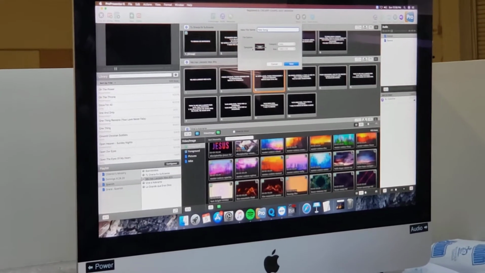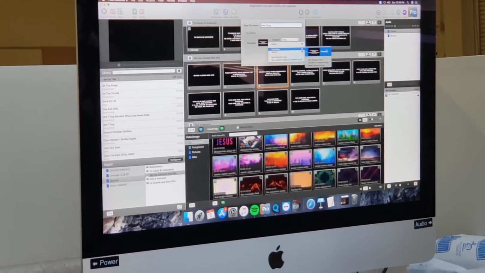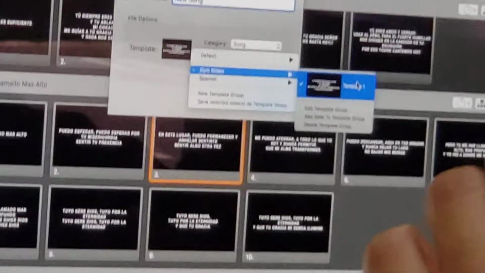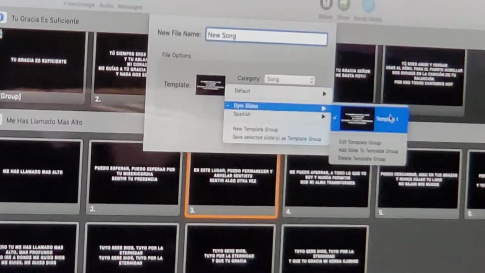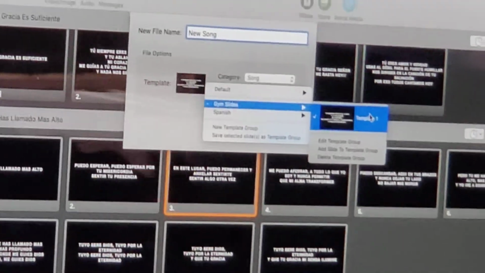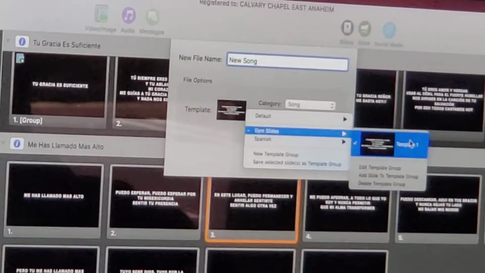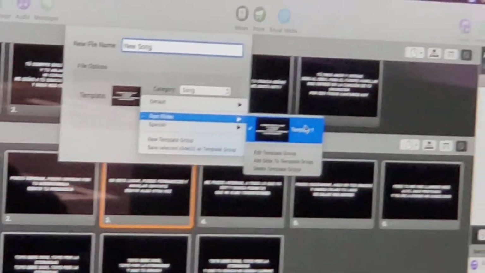So you can change the template to a different template. In other words, a template is a way that you can save all of the words in a format. You can format all the words together in a specific way, and then when you're done, you save it as a template, and now every single time you go back to make a new song, it'll be in that template the whole time. You can change it.